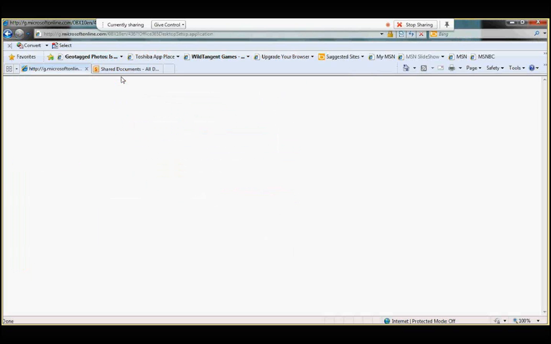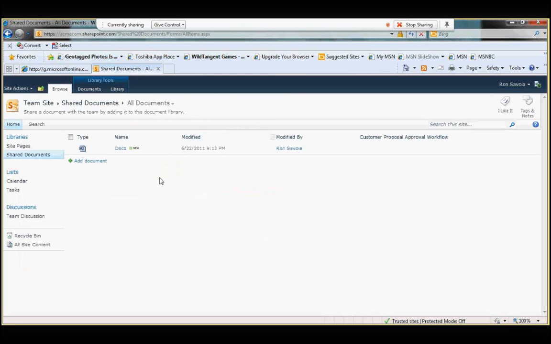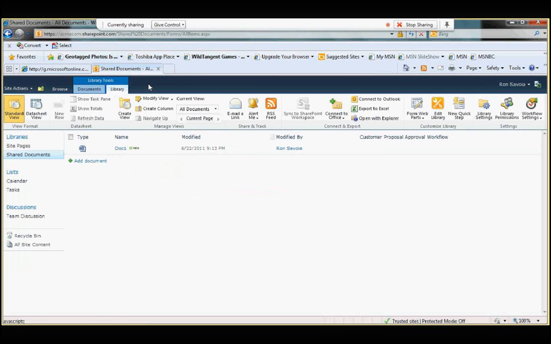Now the next piece of configuration that we want to do is within the document repository. Here's our team site, and we're in our document repository. We just clicked on the shared documents. On the library tools, we're going to click on library. There's two pieces of functionality that we want to do directly from here to set this up. The first one is connect to Office.